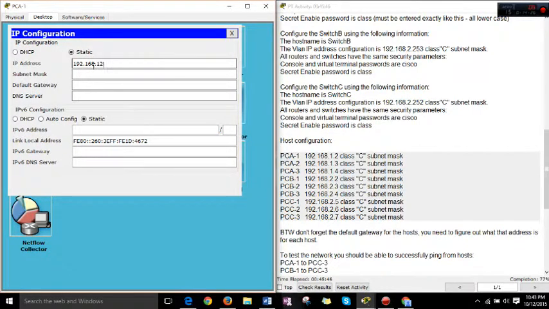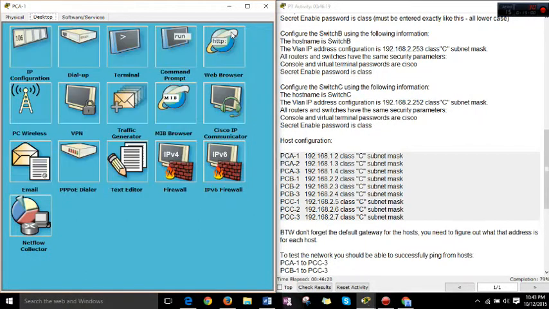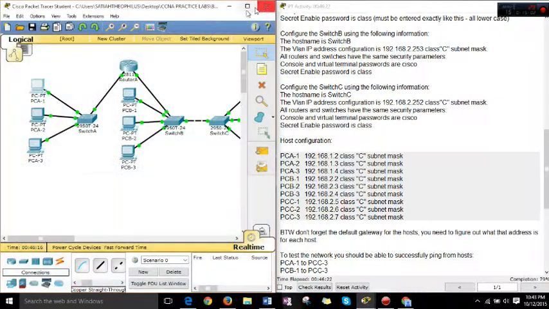So 192.168.1.2, 255.255.255.0. That is correct. Now your default gateway is the same as what you got on your router interface for Fa0/0. So it's going to be 192.168.1.254. This is the correct default gateway because that's what our end device is going to use to connect to our router and hence the outside network. So we want to close this, and we'll move on to the next one.